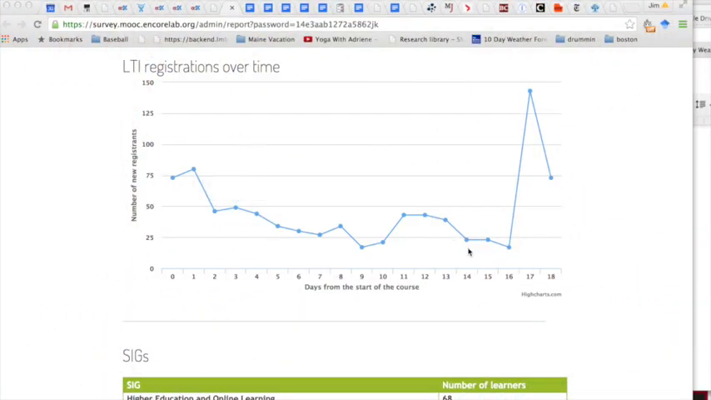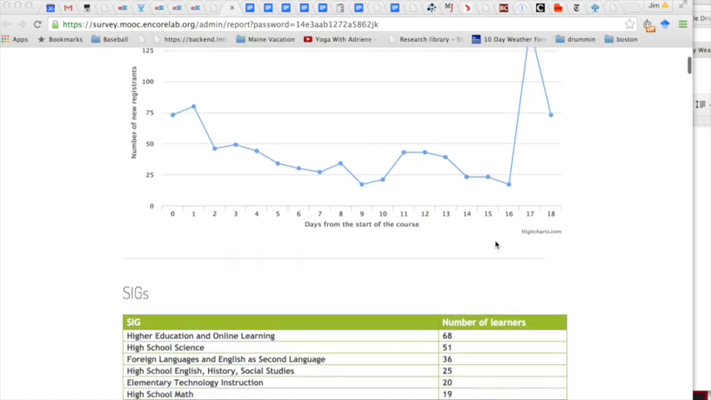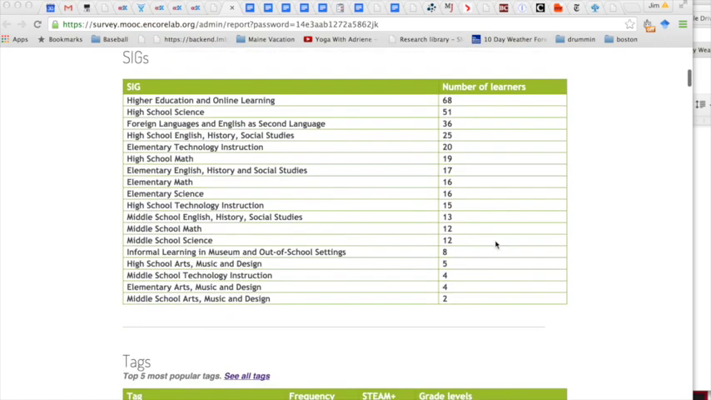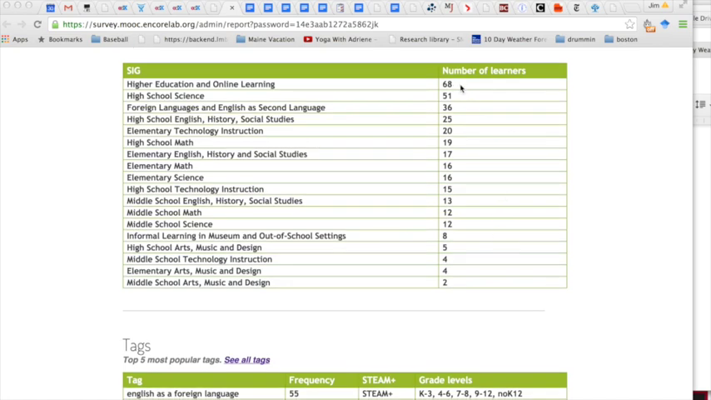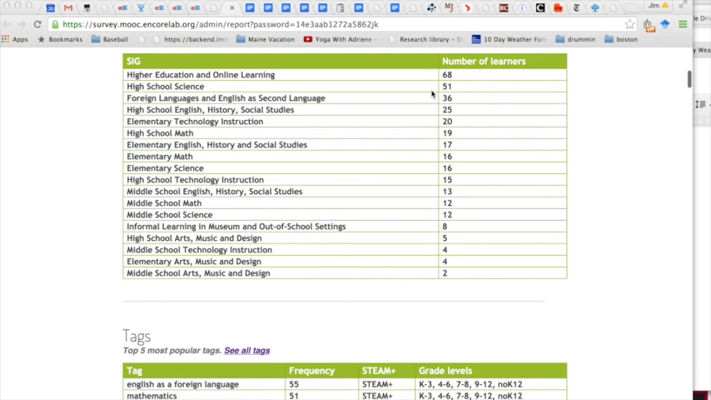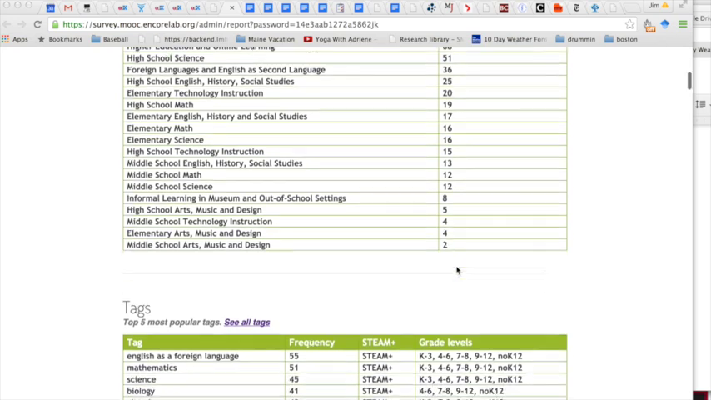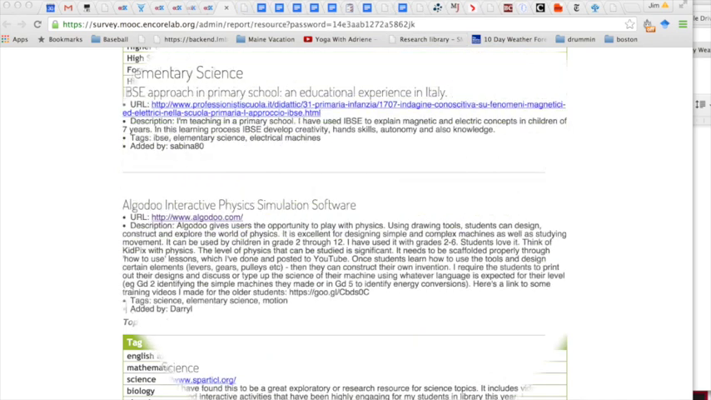So here's a record of your registrations over time. And then here's what it looks like in terms of SIGs. You see so far the largest one has to do with people interested in education, higher education and online learning. Probably a MOOC crowd there, but then a lot of you in the SIGs that we had expected. You may notice at the bottom there are a couple in arts, music, and design that we may have to think about combining so we can get enough numbers there.